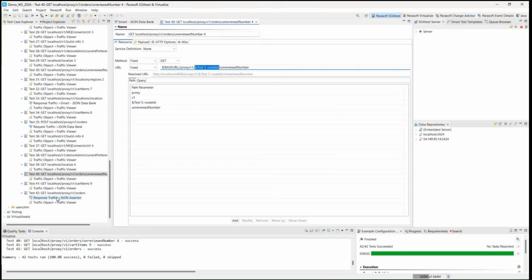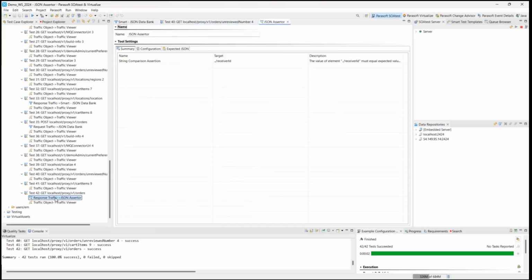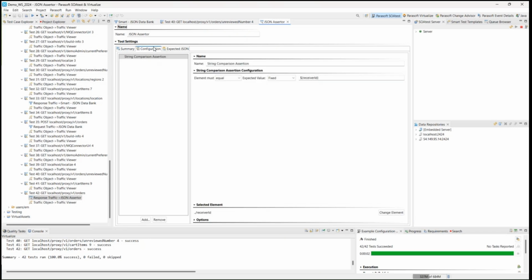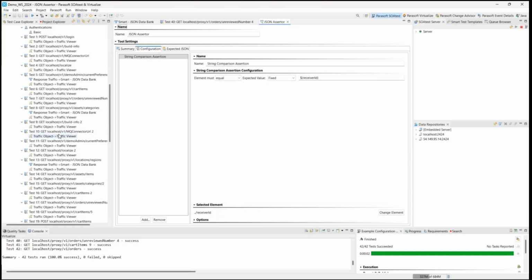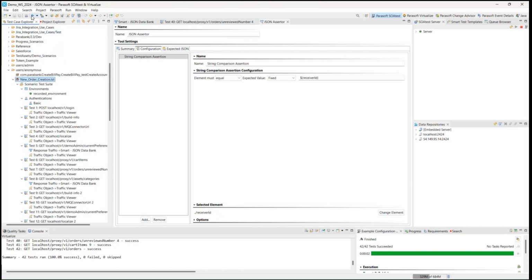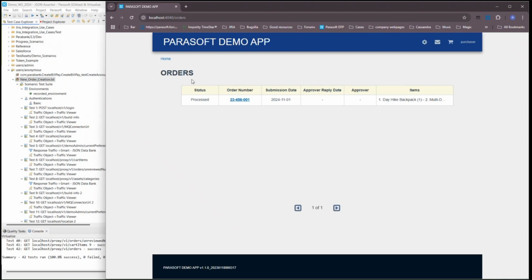Additionally, I've actually gone and made myself a smart template that's making a validation as well. So every time we see this orders call being made, we're going to place a validation on it to make sure that it's working correctly every single time. And let's see this actually executed now. If we execute this and head back over to my demo app, we should see another order added here now that I've executed it. And we do. We see the new submission has been made, and it has those items that I placed earlier.